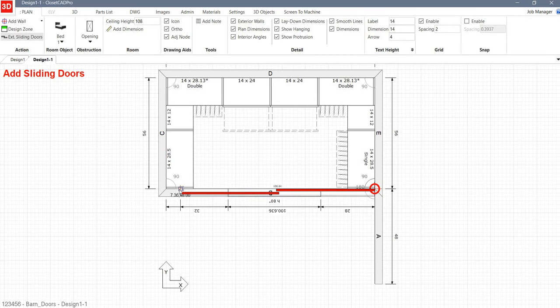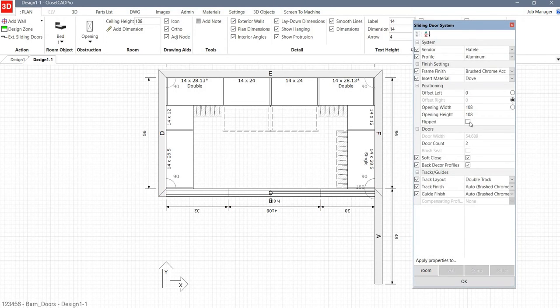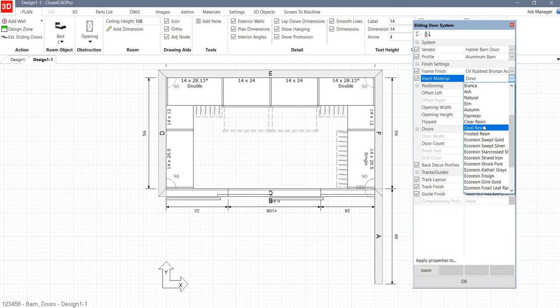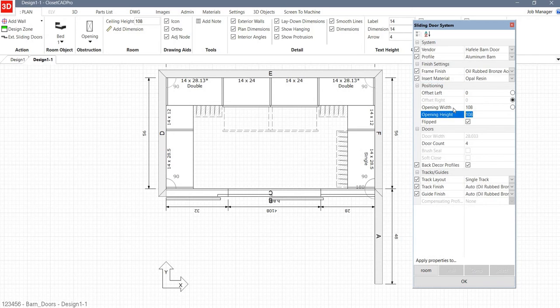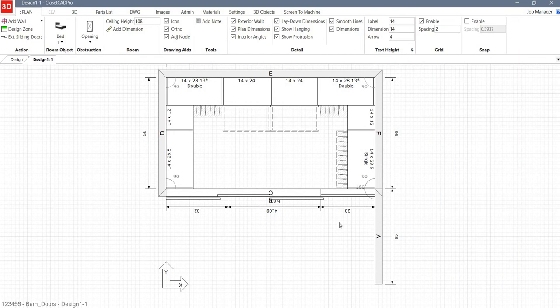Over the wall. I'm just going to go all the way. Change it. I'm going to flip it again. I'm going to change it to 4 doors this time. Go up here. Hayfla barn door. I'm going to do an aluminum door this time. I'll do oil rub bronze with opal resin. Opening height 86. Single track. No fascia. Cool.